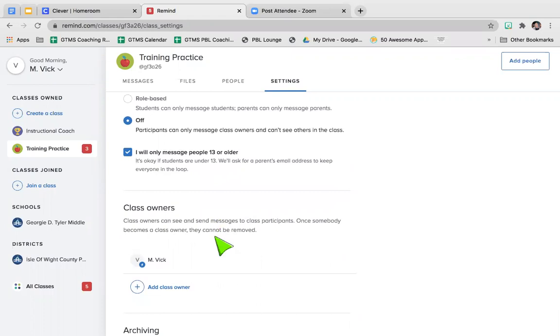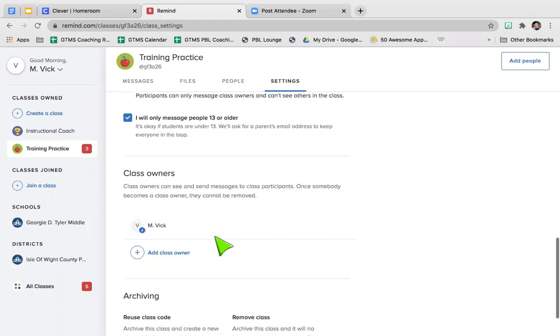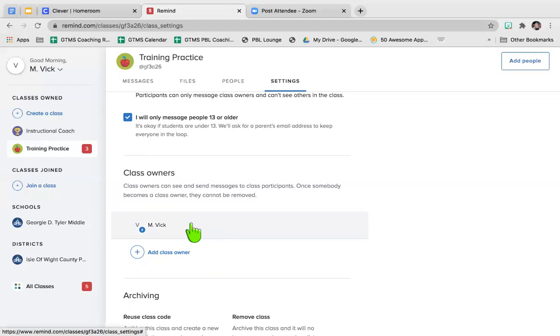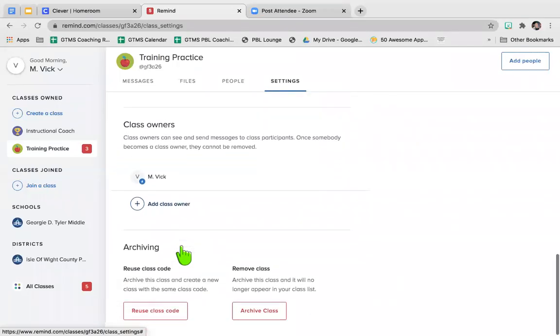Class owners can see and message class participants. Once somebody becomes a class owner, they cannot be removed. All right, so this is for if you want to have another person that is part of your class. So if you're a gen ed teacher and you would like your SPED teacher to be a part of the Remind classroom where she or he can also send messages, then this is where you would add that person.